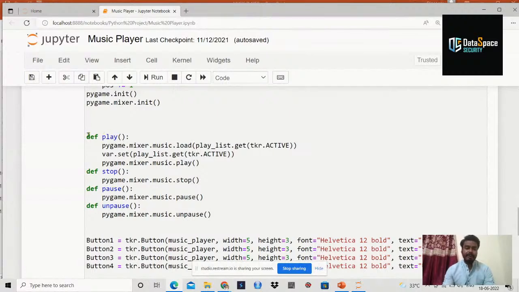So for play, you can see def keyword, def play, and a non-parametric function will be there. pygame.mixer.music.load. So from pygame we want to extract the mixer, and from mixer we want to extract the music, and from music we want to load all the music. Our object will be our playlist, and with the help of the get function, playlist.get(tkr.ACTIVE). When I extract from the playlist, it will get automatically activated. So that's why we have written tkr.ACTIVE.